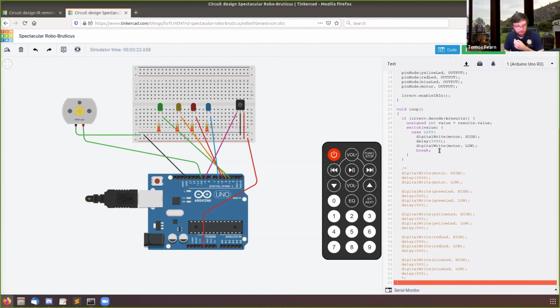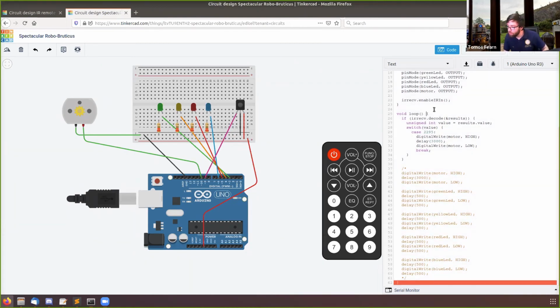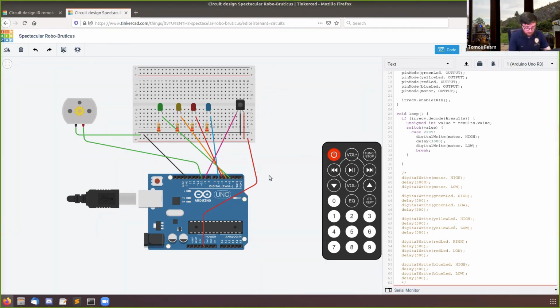So under the break, we've got... I need to stop the simulation for a second. We need to add under here IR receive dot resume with open and close brackets and a semicolon.